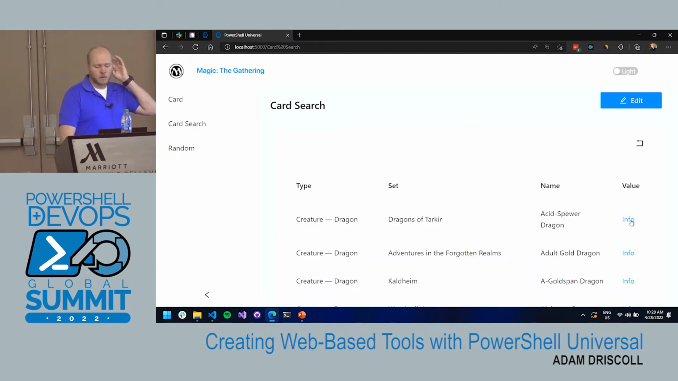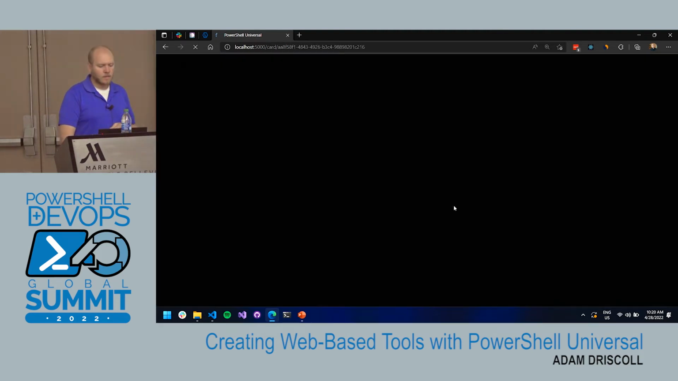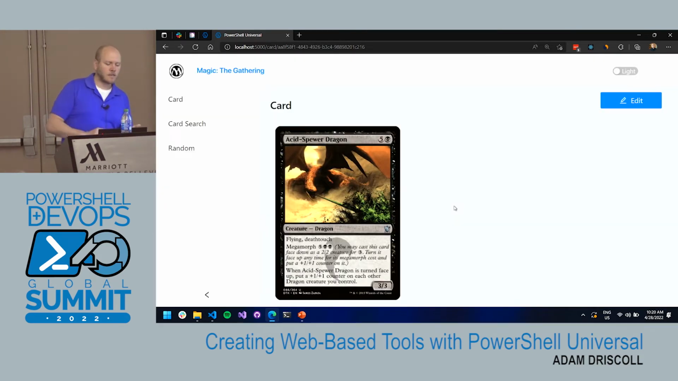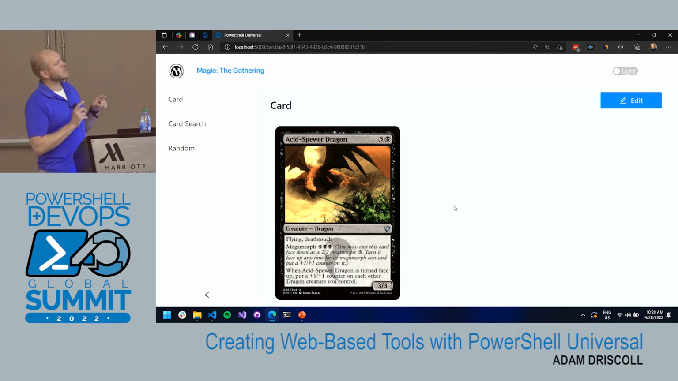And if you look at the URL to this, you probably can't see it, but it's pointing to the card page that I just created, and it has the ID of that card. So if I click that, you can see that it actually loads that specific card into that page.